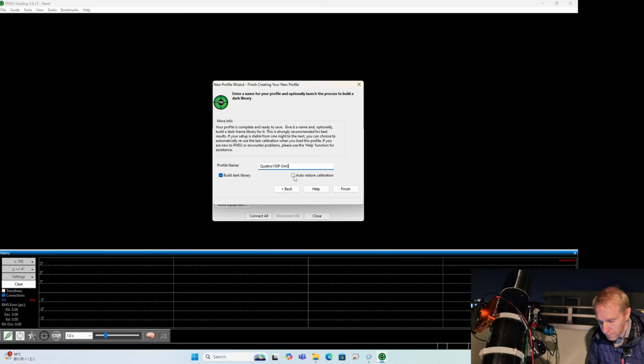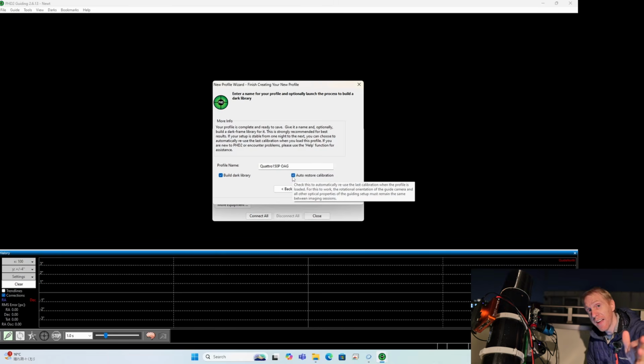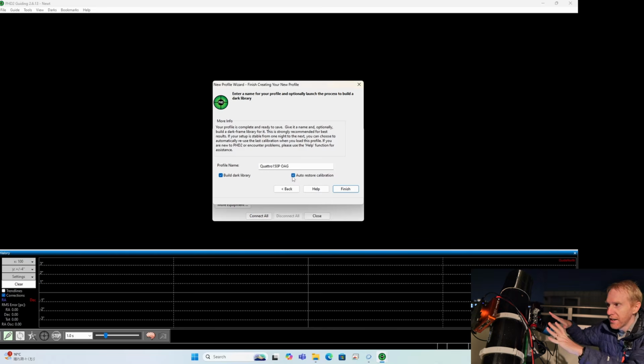And also, I will set auto restore calibration just like we had in the option of the Asiair, so that I don't need to recalibrate each time. And that works when your setup does not move. If you move your guide camera in relation to your main camera, or if you're using a separate guide scope and you move it, then you need to recalibrate, that's for sure. And now I'm going to click on finish.